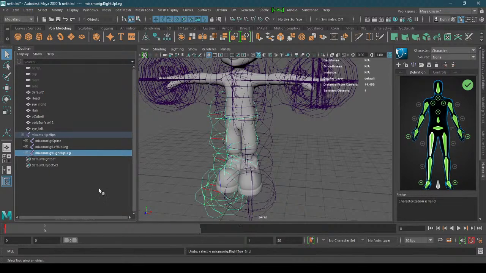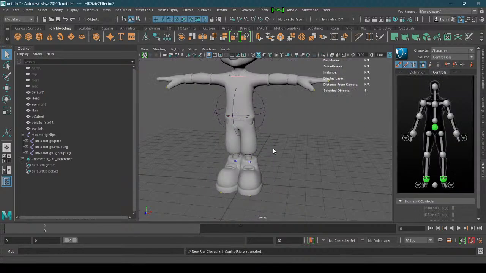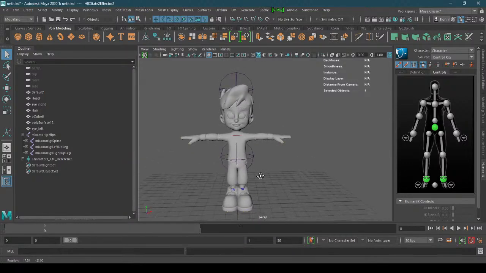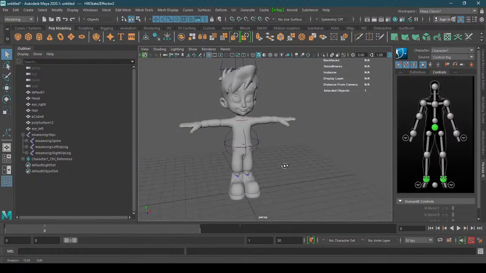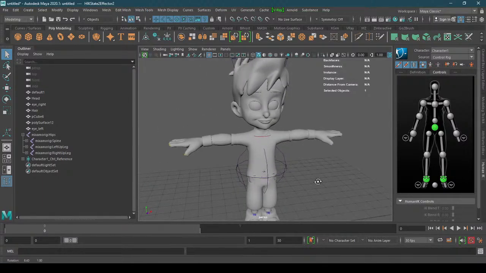Now everything is done, and you can see that this has become green, which means now you can create the control rig. To create the control rig, it's simple, we have this option, create control rig. You just click on it and it will load and everything is done here. Now the control rig is created, but the controls are a little bit smaller.